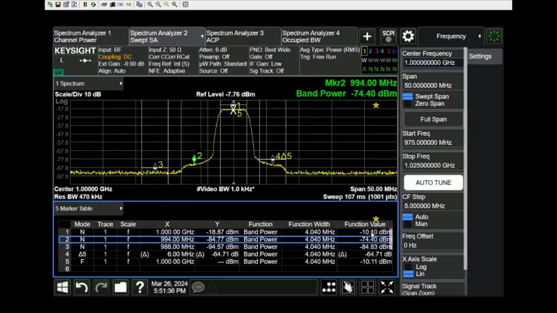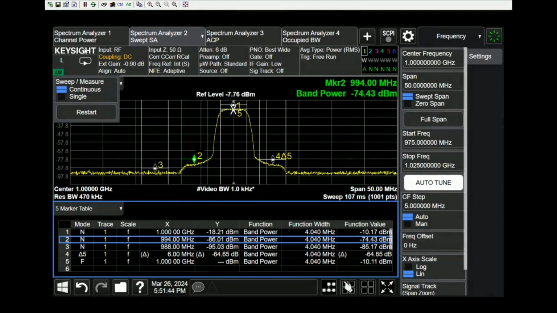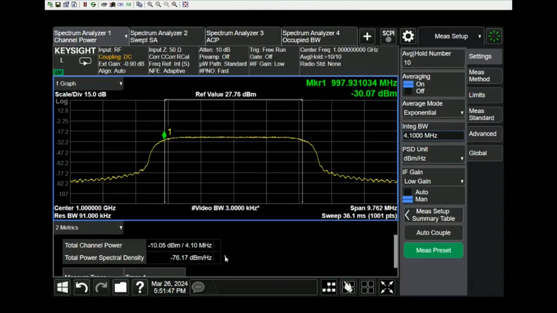So it depends on how you set the band power, the function's width. So in channel power, there are 2 readings here. One is dBm per hertz, because this is raw data, and with that you are able to compute again the total power across that bandwidth. So you can actually divide and then get this reading, or you can grab the reading from here straight away.